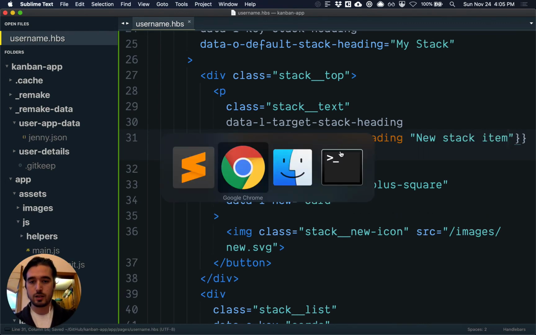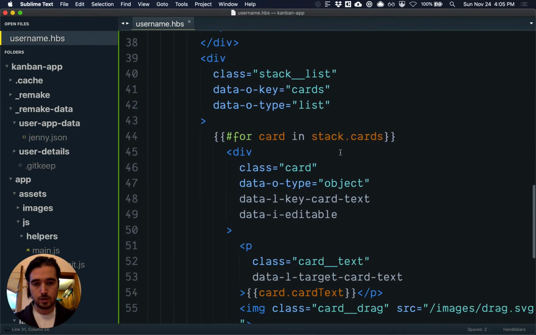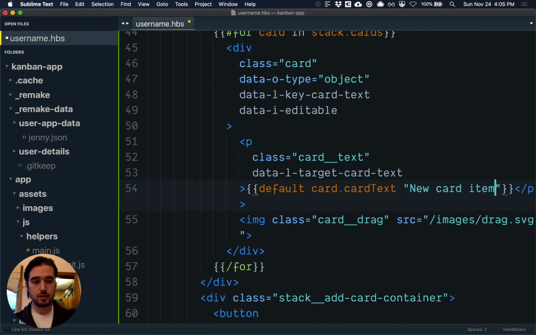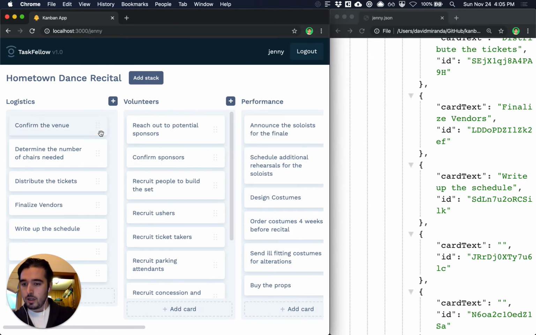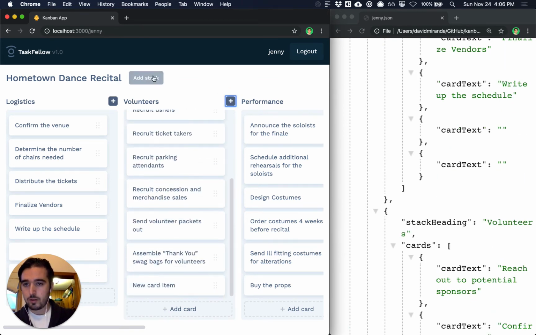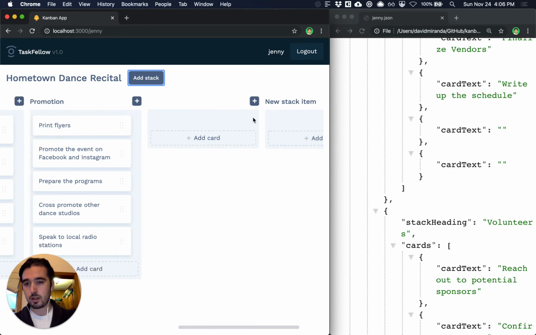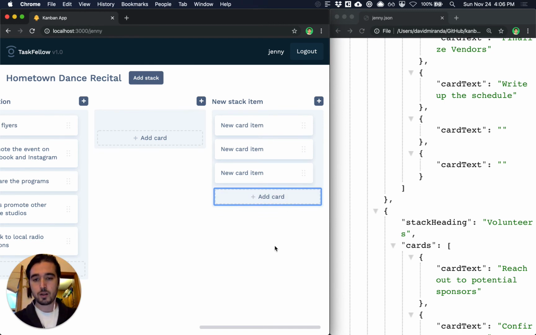Okay, so now we'll save that, and we're also going to do this for cards just ahead of time. So for each card, we want it to have some default card text. So we'll say default card text, and we'll say new card item. Okay, we'll save that, refresh the page. And now if we add a new card, we have new card item. If we add a new stack, it's going to add a new stack item. And there's not going to be any cards in there by default, but we can just very easily add new cards in there. Okay, perfect.